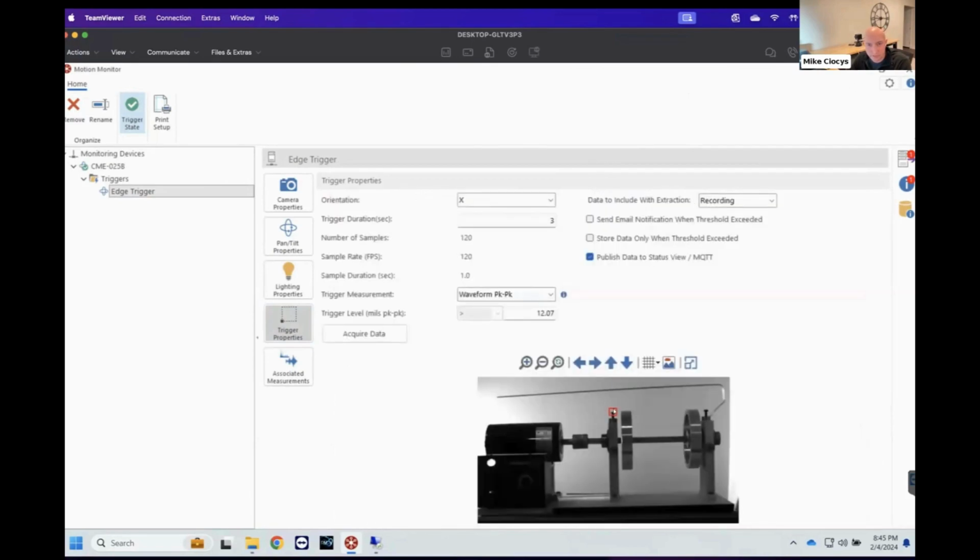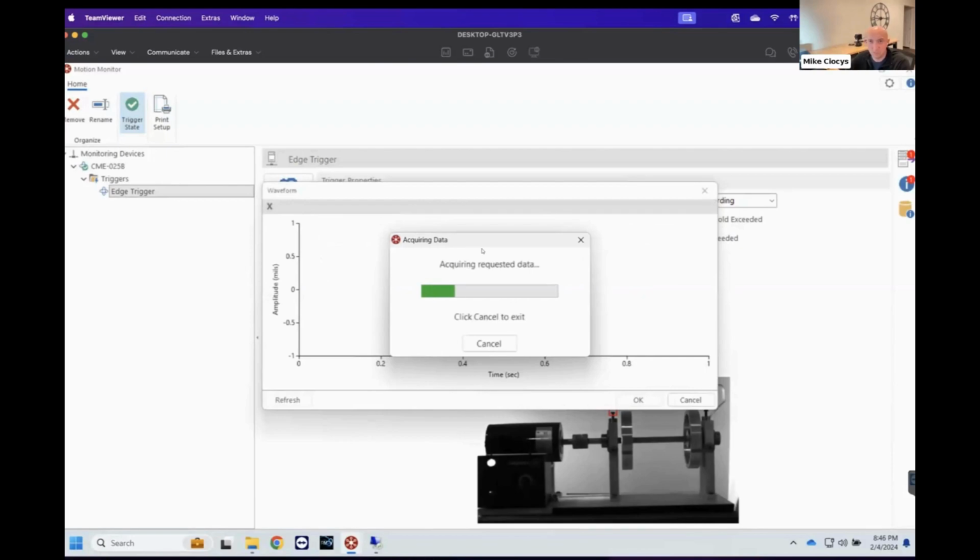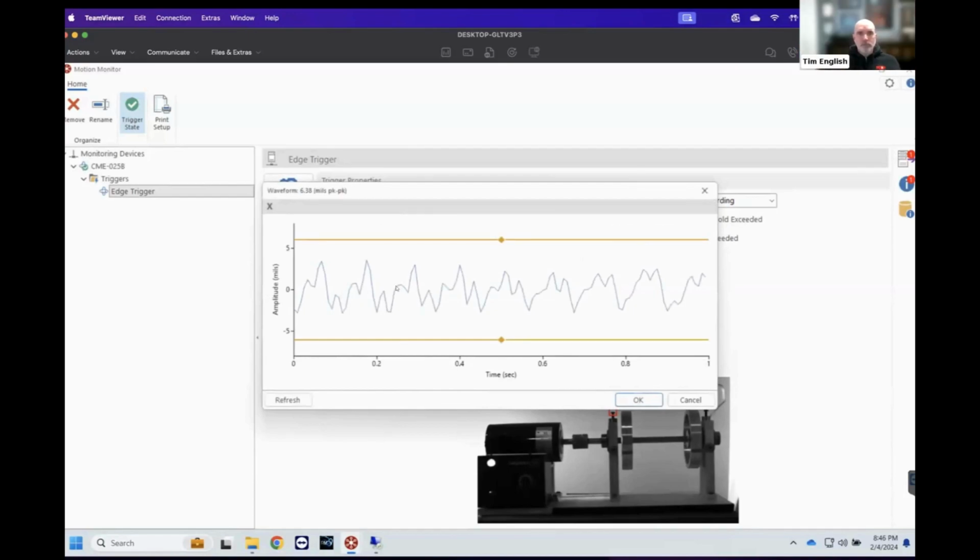And what I can do is wherever I place this ROI, I can set how long my trigger is going to run for. I can set it to be my waveform peak to peak, and I'm going to set my trigger level. I can see what I have. I can go ahead and hit acquire and just pull some data right now and see what I'm looking at. And this will give me the waveform. So I have a little bit of a sinusoid here with some kind of little cups here.